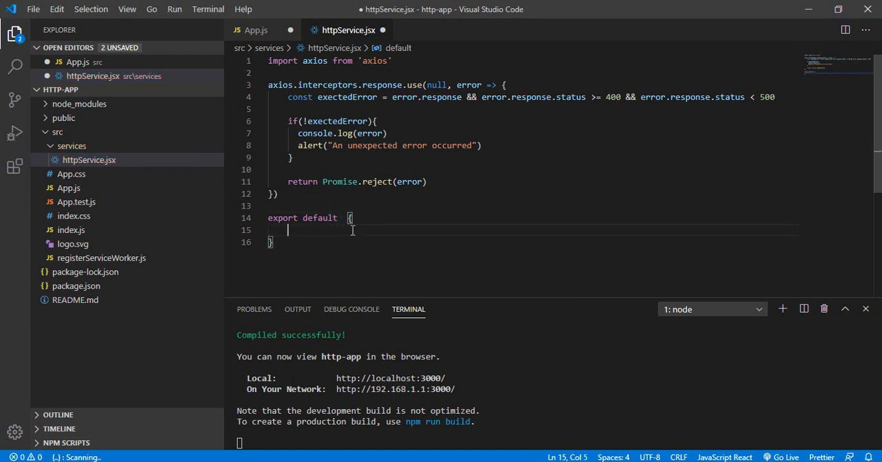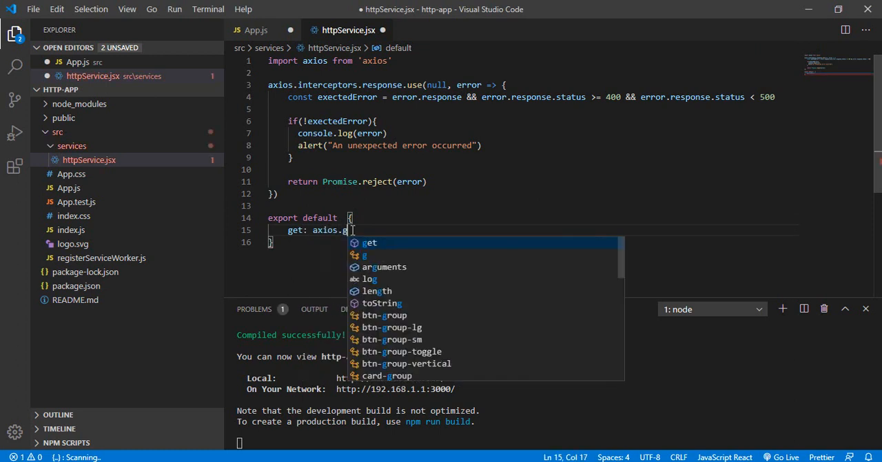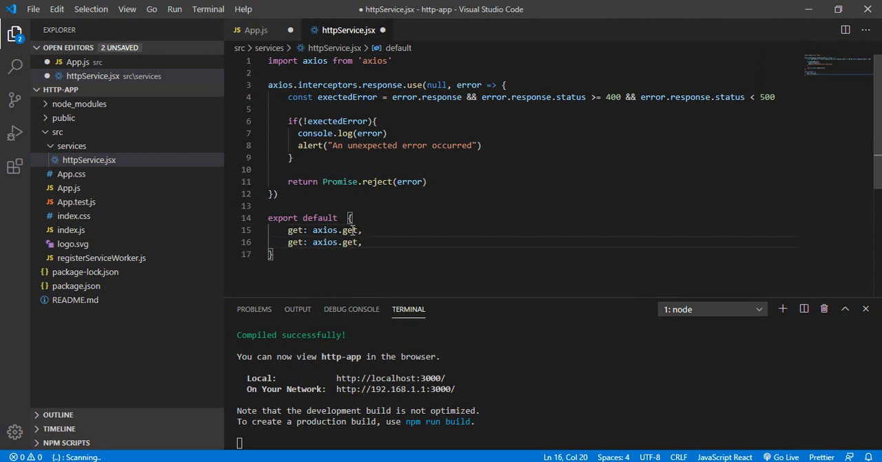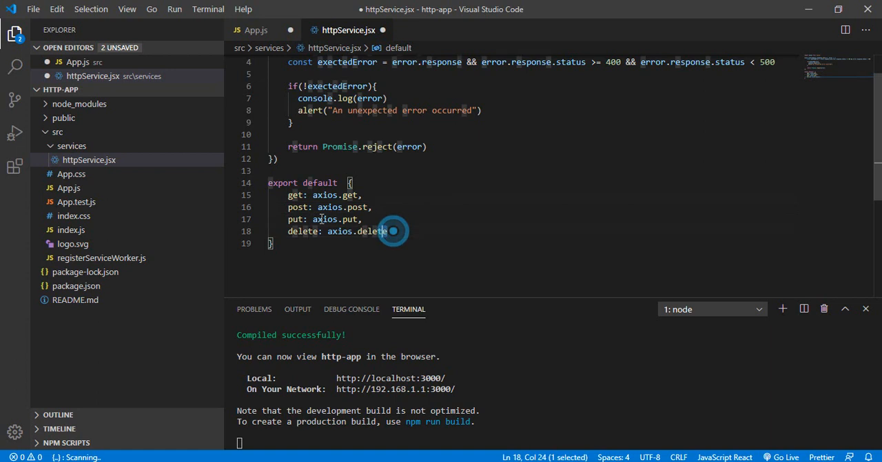So here first we want to export the get method. It will be axios.get. Same thing with the post, put and delete. So edit from here and here, this will be post. Now for here and here this will be put, and finally in here and here this will be delete. So those are our axios methods, the important HTTP methods that we use in this app.